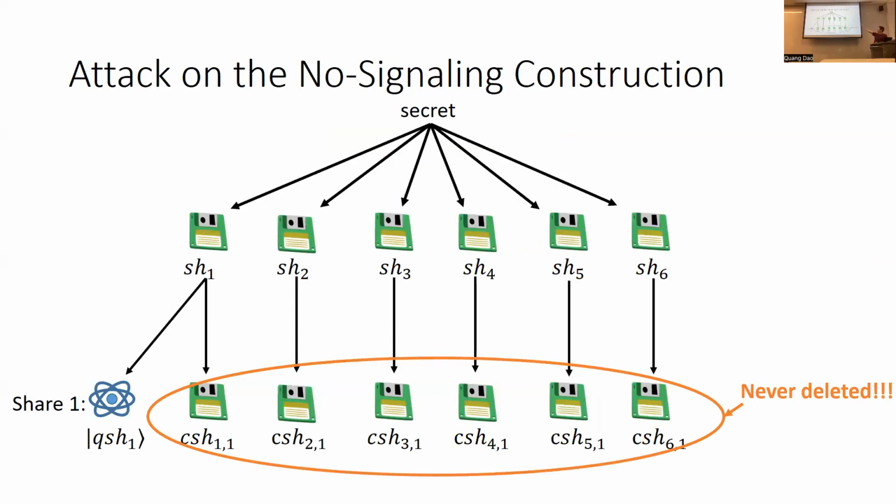Okay. Let's look at the previous scheme and see why it doesn't satisfy this definition. The first thing that really pops out is we have a quantum share here, and then we have a whole bunch of classical information in this share. The quantum piece can be deleted, but the classical pieces can never be deleted.